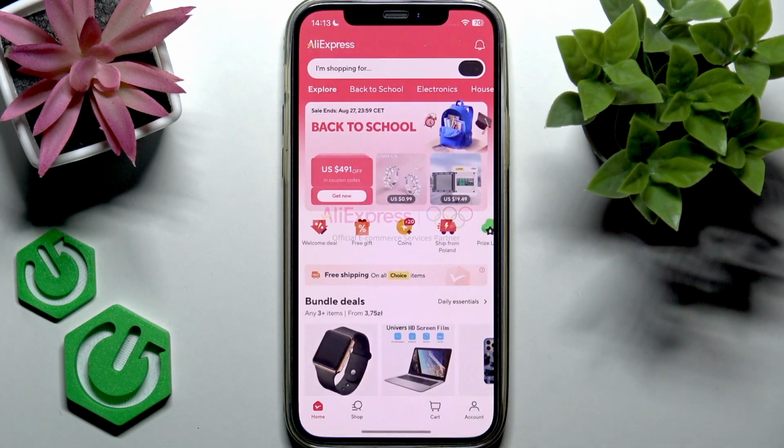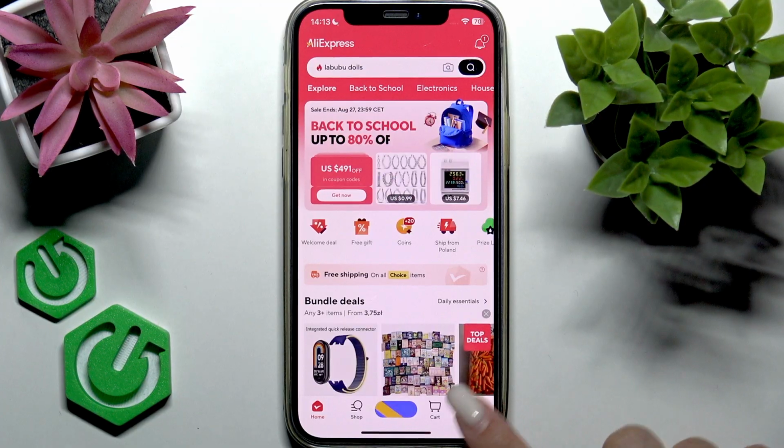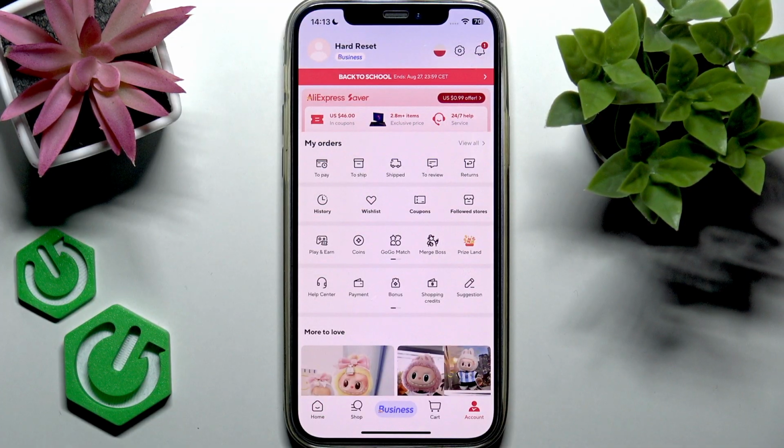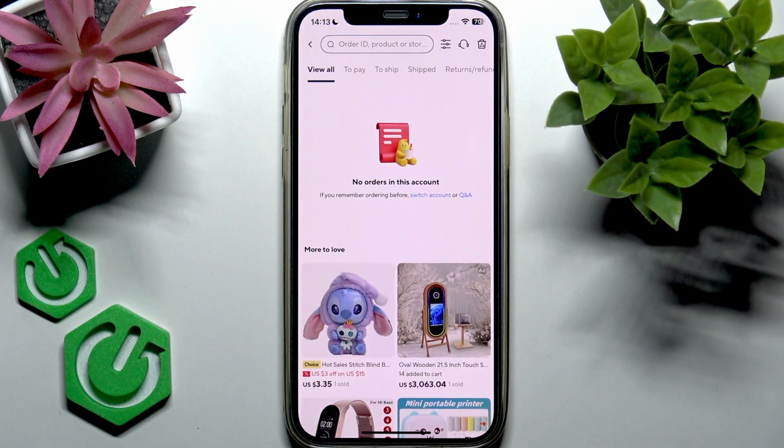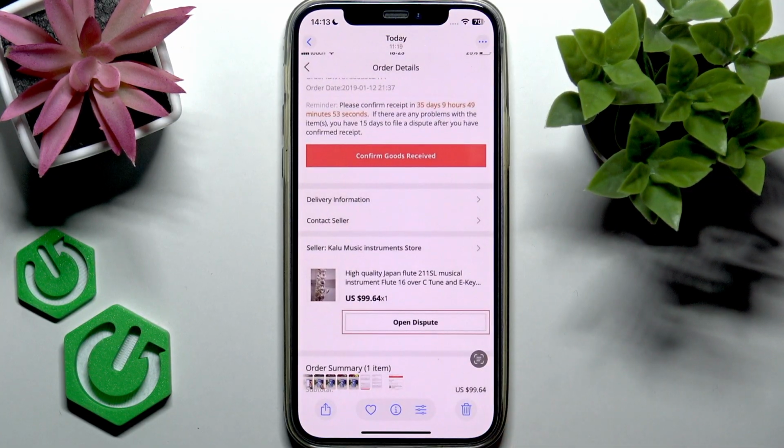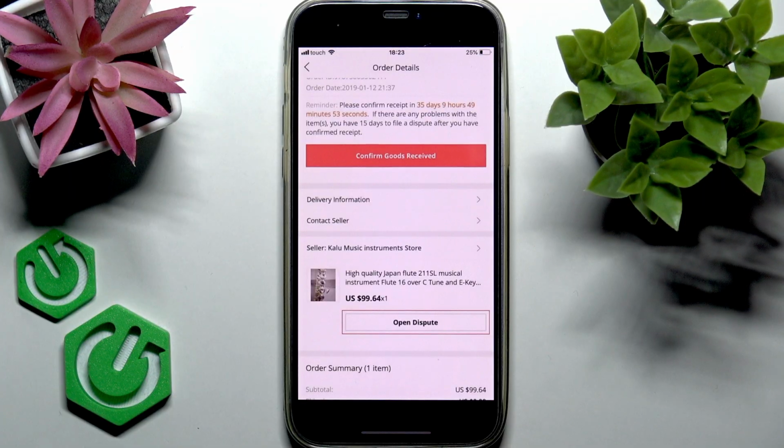Go to AliExpress on your phone and enter your account at the bottom side of your screen and go to My Orders section. Now we want to select an item, an order that you want to get your refund for. Simply tap on it to open its details, and it should look like this. So it's the order details page.